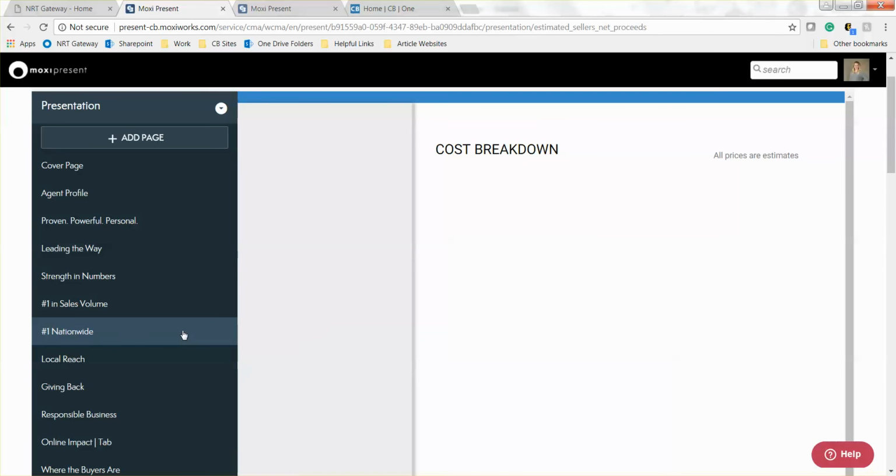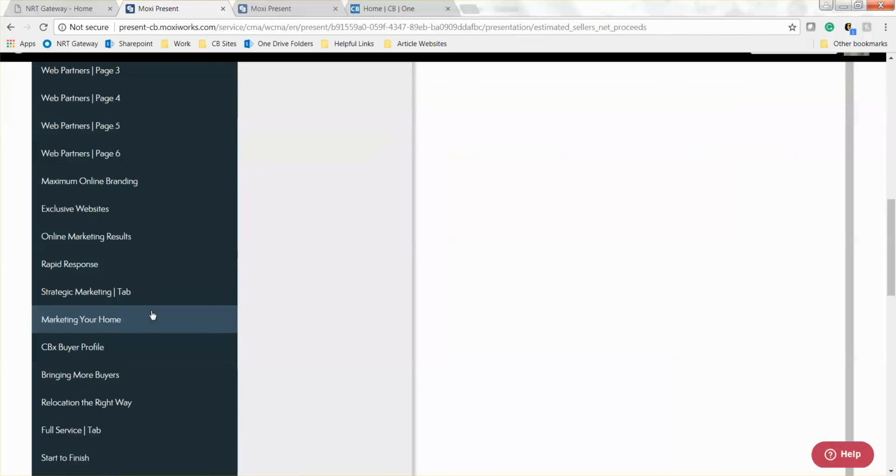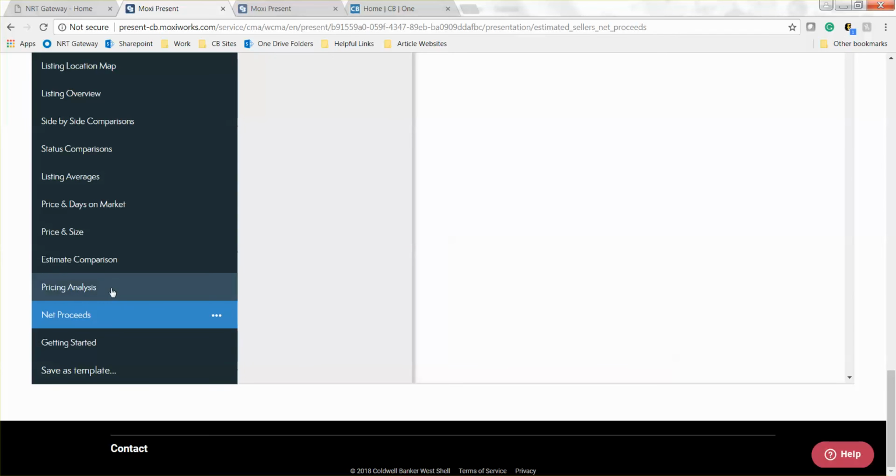My recommendation is to keep them in your template just in case for a property you do want to use that price range or that net proceeds sheet. And then if you end up not using it, it's easy enough just to take out on a per presentation basis. But I would just keep them in there for now. I just wanted to point those out so you know where they are.